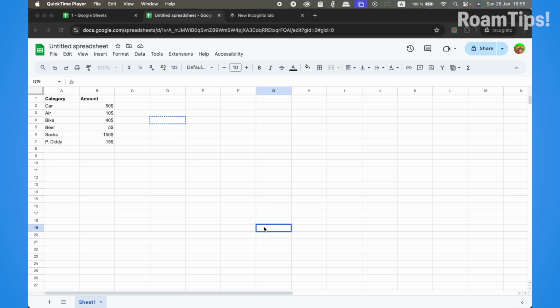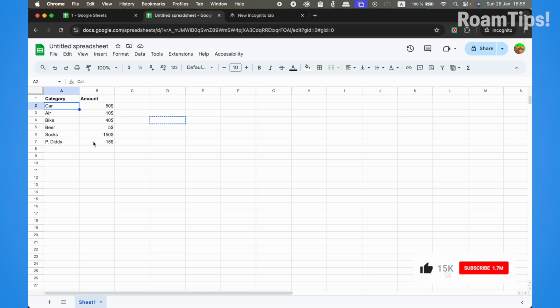Alright, first open Google Sheets and create a new project or open an old project. Open or create a project with category and amount. Click on car and press Shift on your keyboard, then click on this and select all category, select all amount.